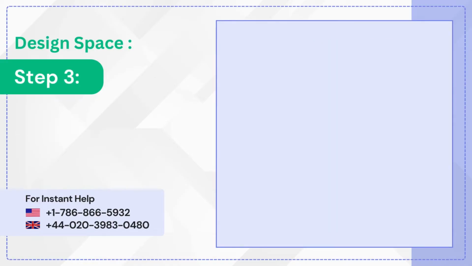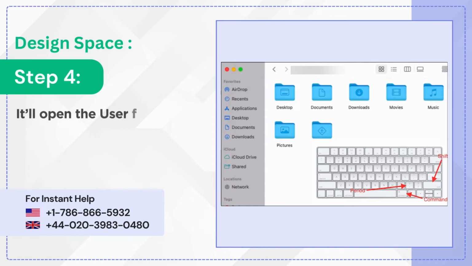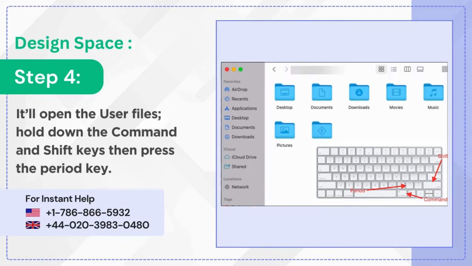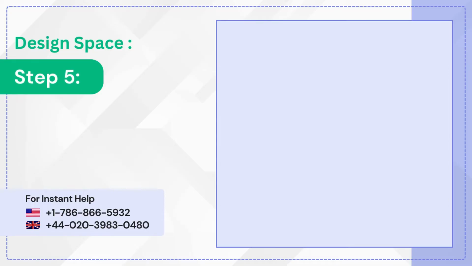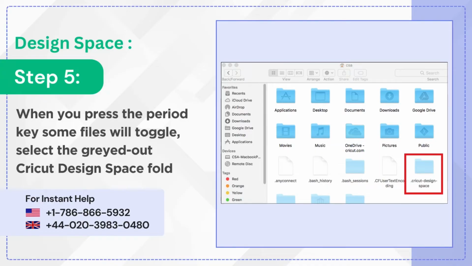Step 3. Click Go in the menu bar and select Home. Step 4. It'll open the user files. Hold down the Command and Shift keys, then press the period key. Step 5. When you press the period key, some files will toggle. Select the grayed out Cricut Design Space folder.